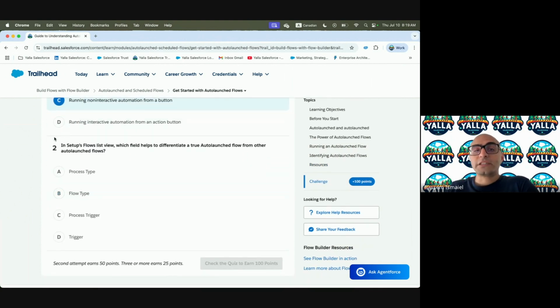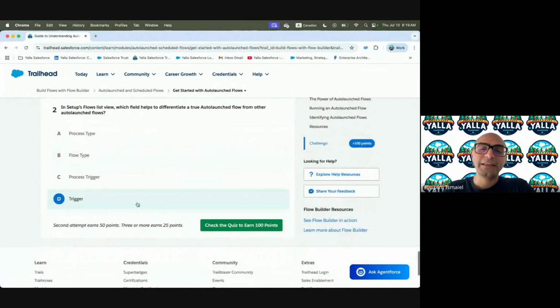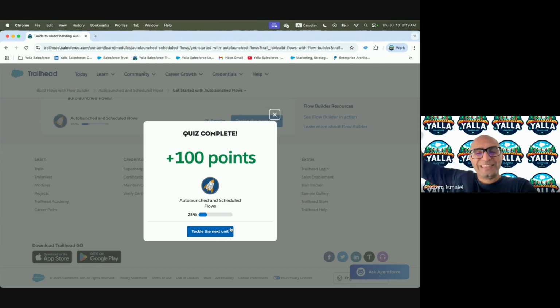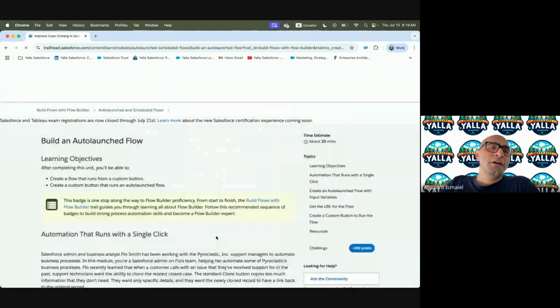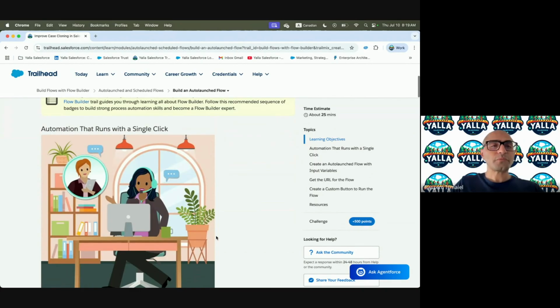All right, in the setup flow list view, which field helps differentiate a true auto launch flow from other auto launch flows? We just mentioned it is the trigger. This is what will tell you exactly whether it's trigger based or it's an auto launched one. Woohoo! We did the first unit. All right, so let's jump to the next one, and let's start the hands-on.